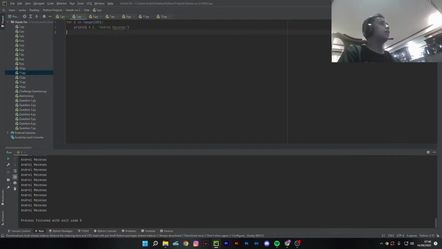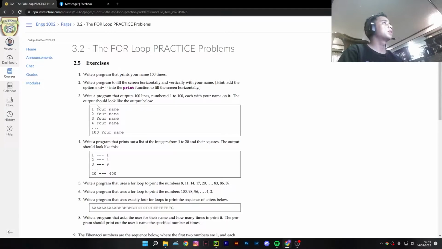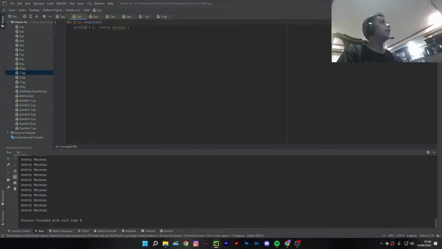And moving on to 3. On number 3, it states that we should write a program that outputs 100 lines numbered 1 to 100 with your name on it. The output should look like the output below. So the output would look like this: first the number and then our name. So here, still the same.